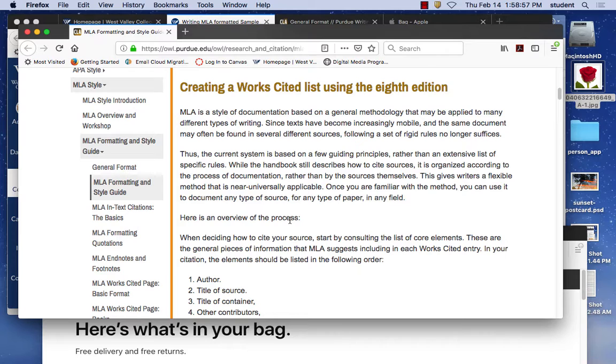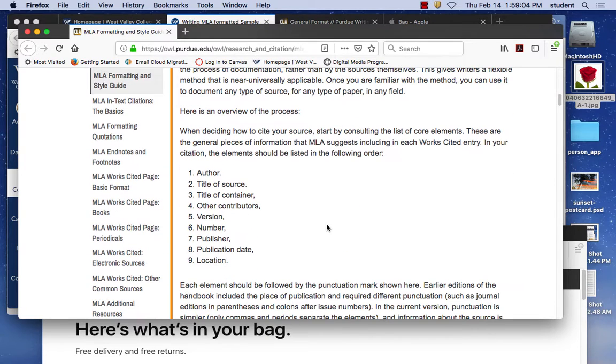Once you are familiar with this method, you can use it to document any type of source or any type of paper in any field. Here's the overview process.